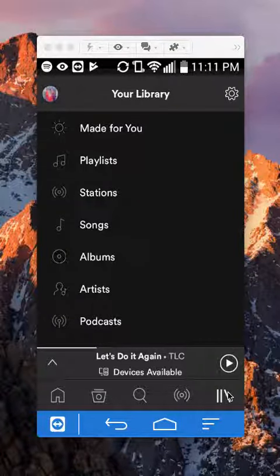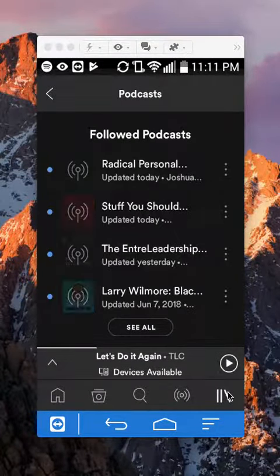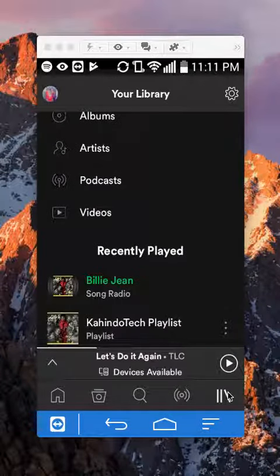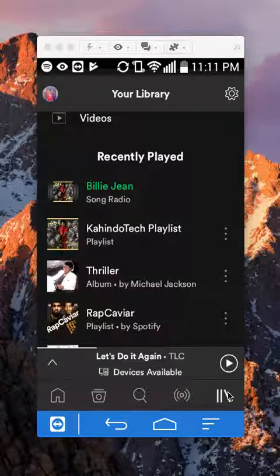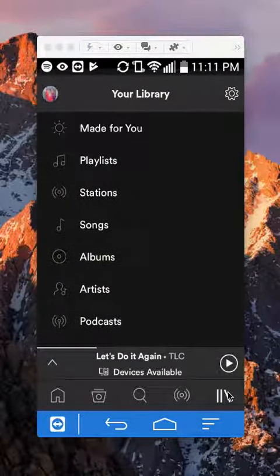And let's go back. Another thing, podcasts. These are all the podcasts that I follow on Spotify. So that's basically your whole entire library, really, and it shows your recent songs that you recently played. Okay, that's mostly what your Spotify library is made out of.